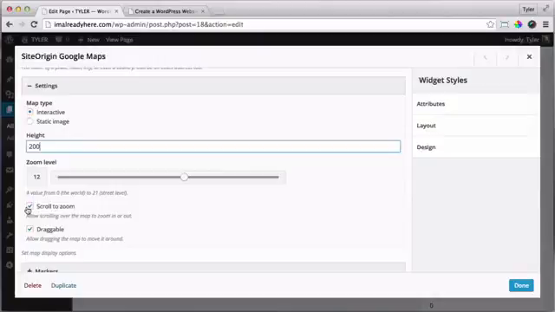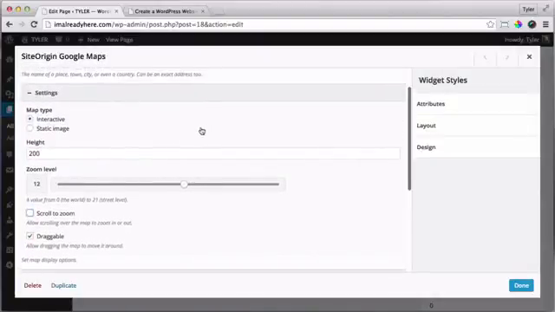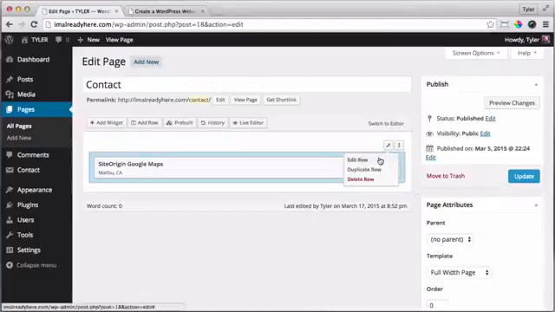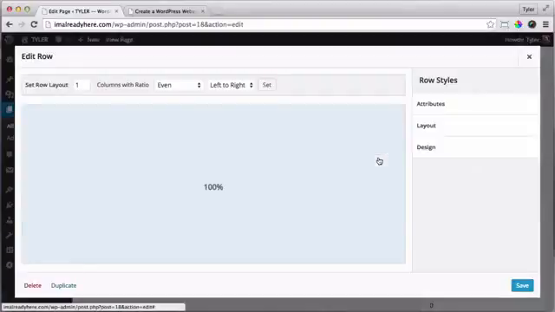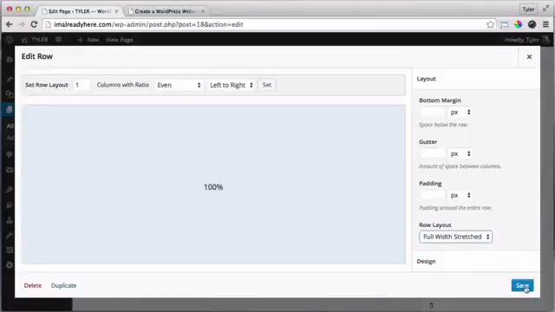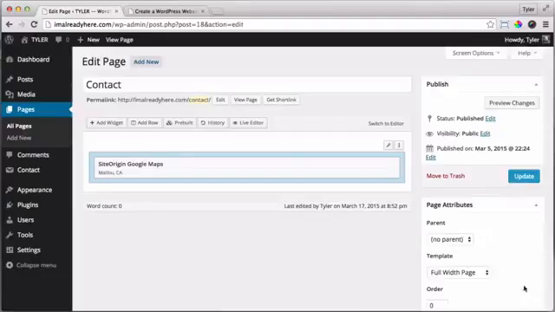And I'm gonna uncheck scroll to zoom, because if you're scrolling on a page and you roll over the map, then it'll start zooming, but I don't want it to do that. So we can press done, but we're not done yet. We need to actually edit this row and go to layout, and make sure it is the full width stretched layout. So it goes all the way across. Then press save and press update.